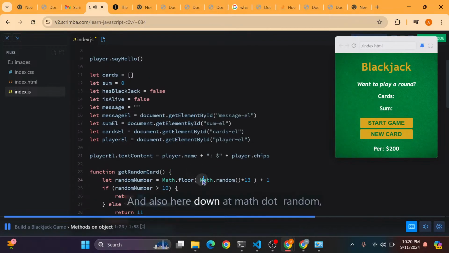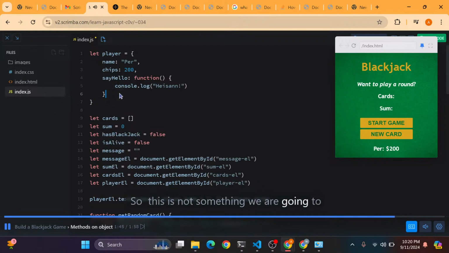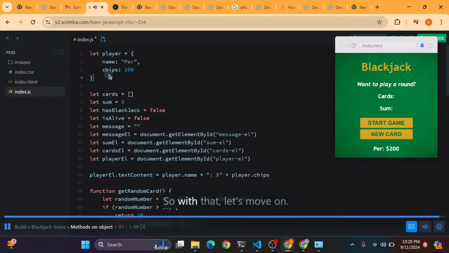And also here down at Math.random, also the same thing. Math is an object and random is a function on that object, also called a method. And even our good old friend console.log is the exact same thing. Object with a method. So this is not something we are going to implement ourselves in this module, but I just wanted you to be aware of that, so that when I speak about methods, you know that they are simply functions that are attached to objects. So with that, let's move on.